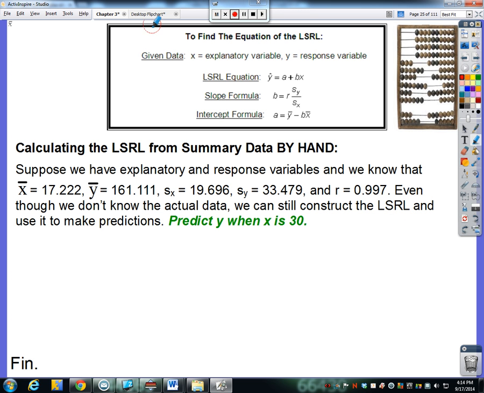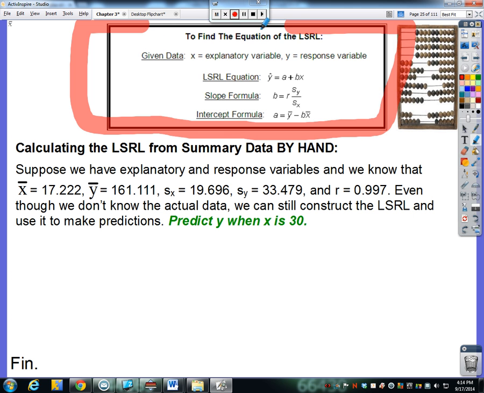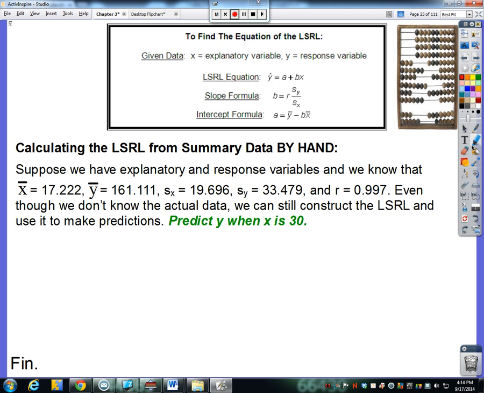So this is where this table is going to come in handy. And these formulas are on your formula sheet that you are allowed to use on the AP exam. So you'll get to use them on your chapter test. But we have formulas here for the slope and for the y-intercept.